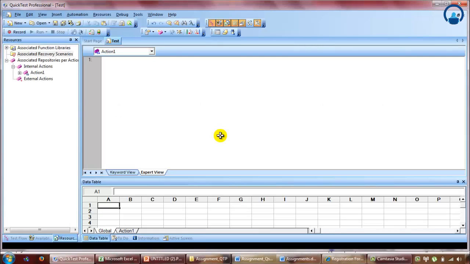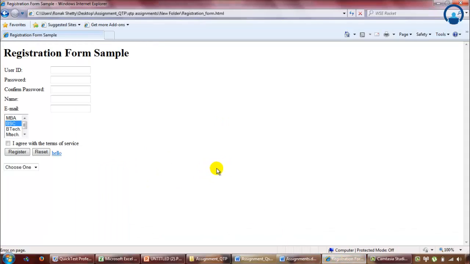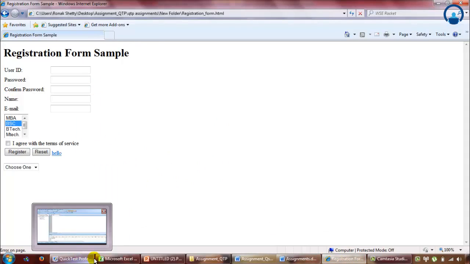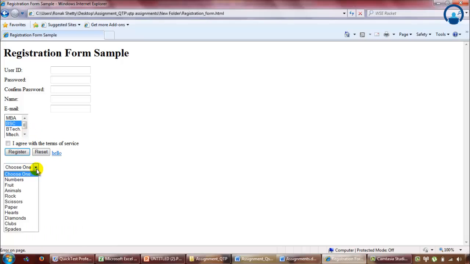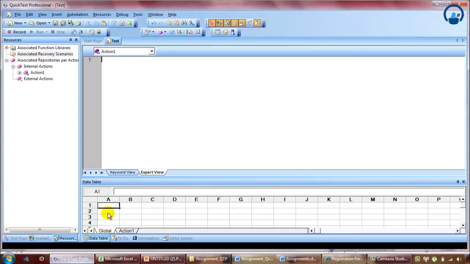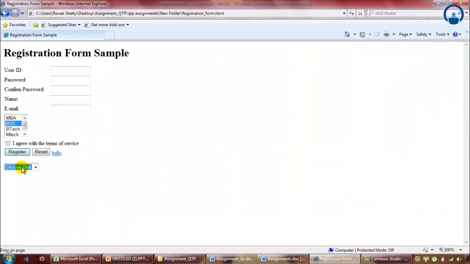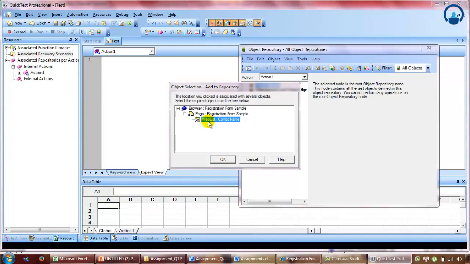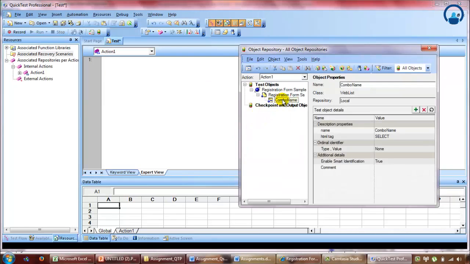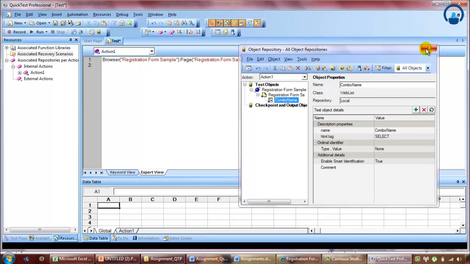So this is my QTP screen and this is the HTML registration form sample. Both this QTP and this application sample should be open at your end, and this is the drop down I was talking about. We have to match any of the items from this, and if that item is found in this drop down, then it will return true, otherwise it will return false. Okay, so first of all let's capture an object. The object has to be from the drop down. You can just select the drop down, and as you can see it's a web list combo name. When I drop this object to my screen, you will see a code is generated.